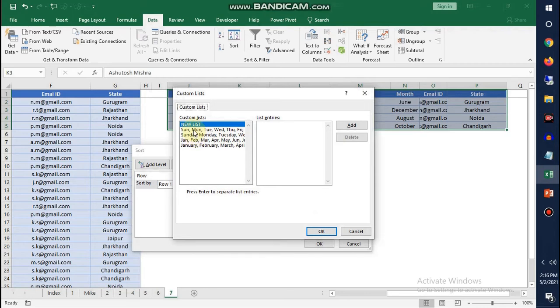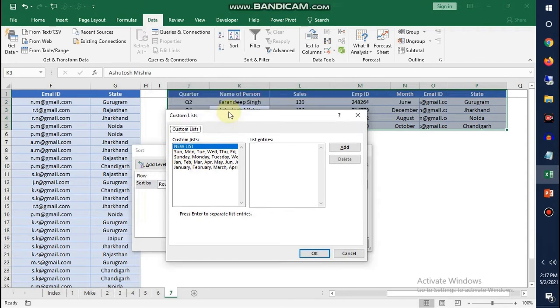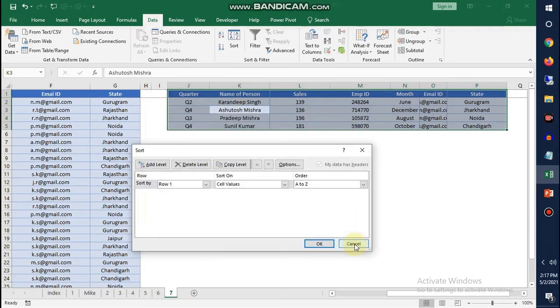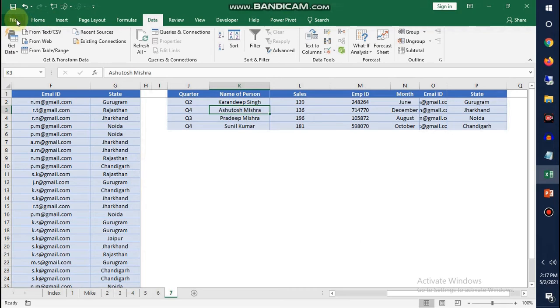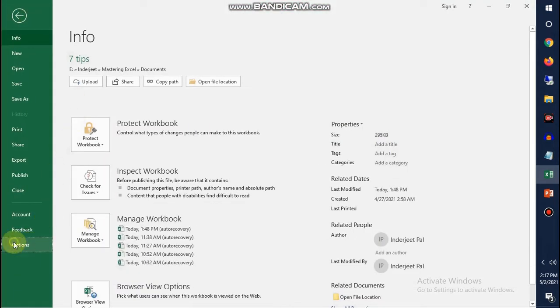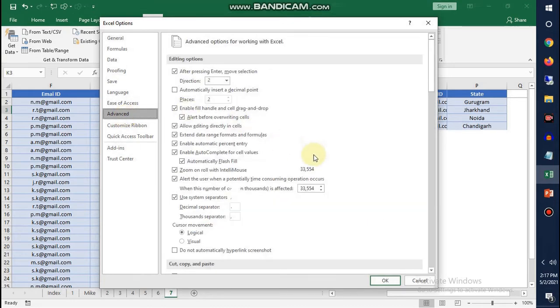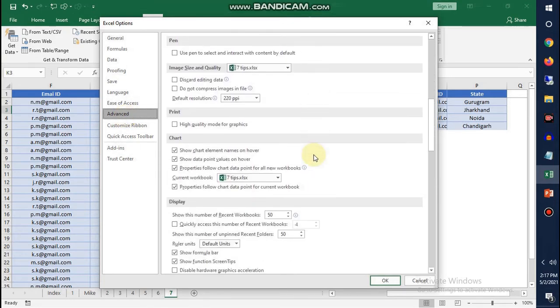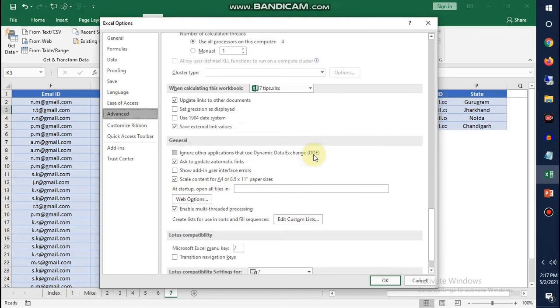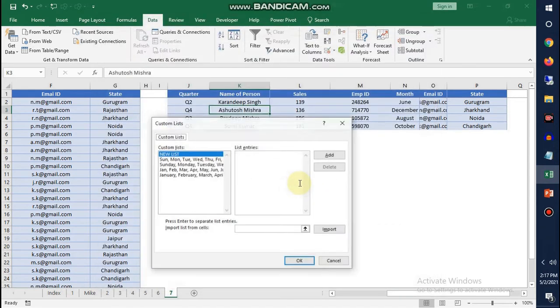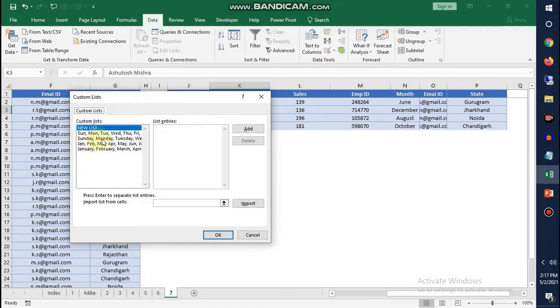You see that we have these many custom lists already available in Excel: Sunday, Monday, or the names of the months. There should be some option over here from where we can create a custom list. For that, what I would do is click on File, Options, then click on Advanced. Now scroll down, you would find an option called Edit Custom Lists. Click on Edit Custom Lists.